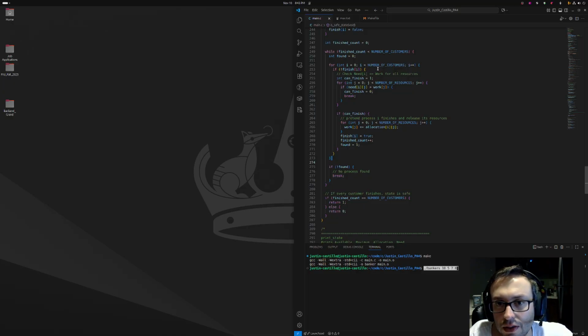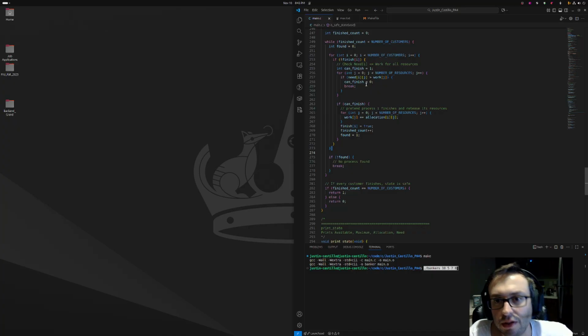So we loop through the customers, and then we check first off if the amount that is needed from this process of this type of resource is greater than the amount of this resource available at that given time. Then we break out of this for loop, and we go on to the next customer, and it's not finished.